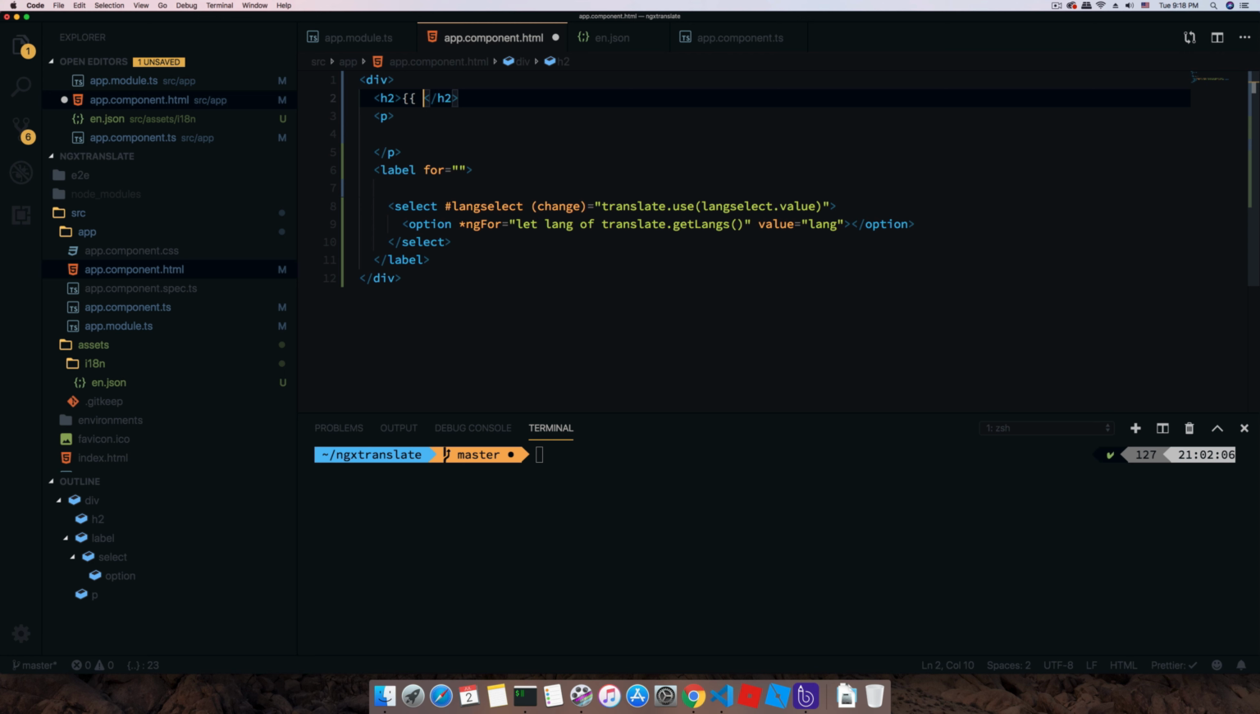Now let's bind this text from our JSON file. For example, the key node is home, so the title will be home.title, and we'll also use the translate pipe along with that.